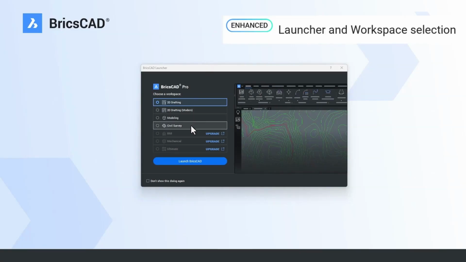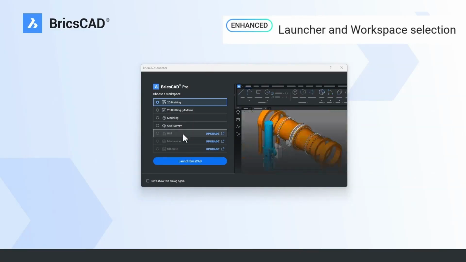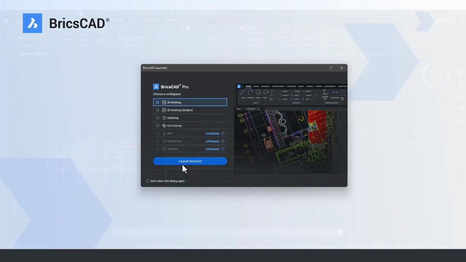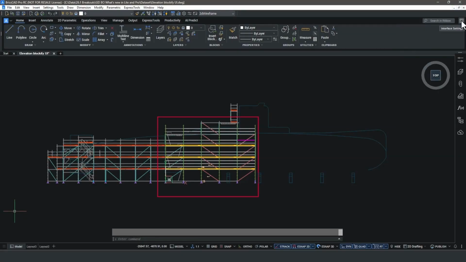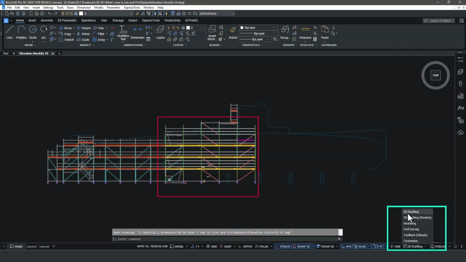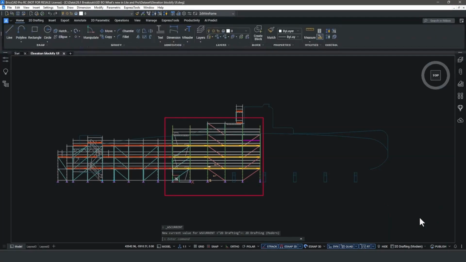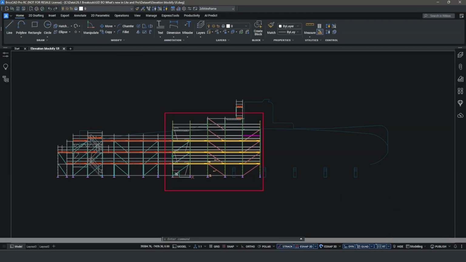We've streamlined the interface with fewer workspaces into a single ribbon, while still offering flexibility to suit your needs. Here's what's new in Workspaces. The 2D Drafting workspace features the Classic ribbon from V25. 2D Drafting Modern is the updated Modern ribbon, also from V25. Modeling is optimized for 3D design workflows.